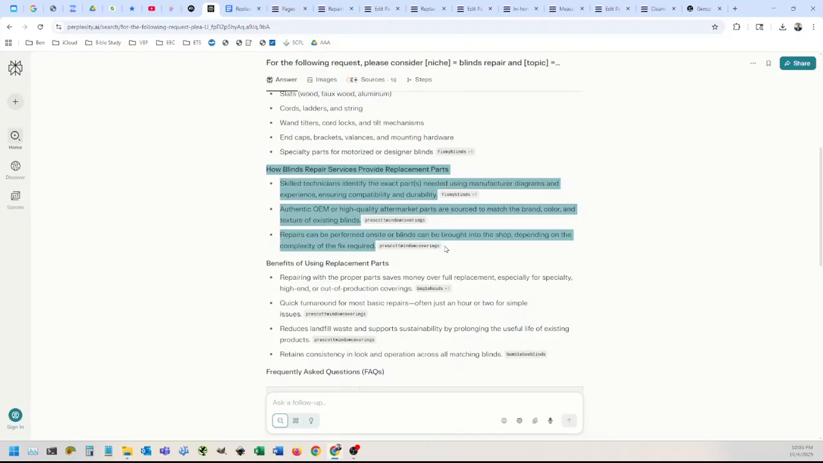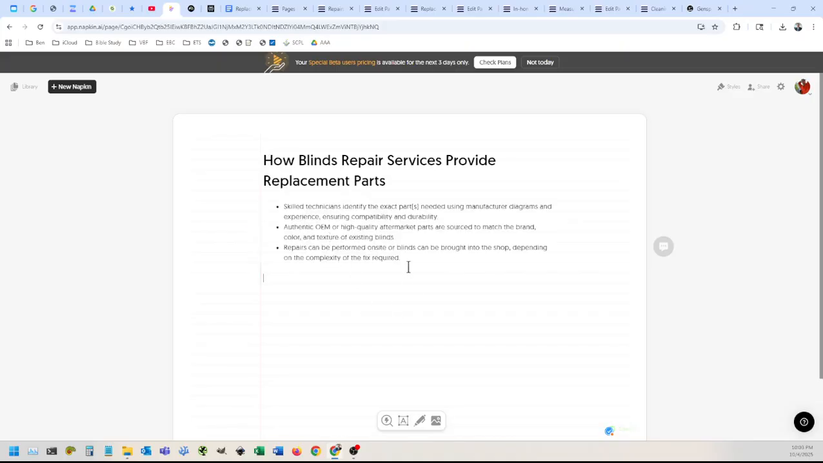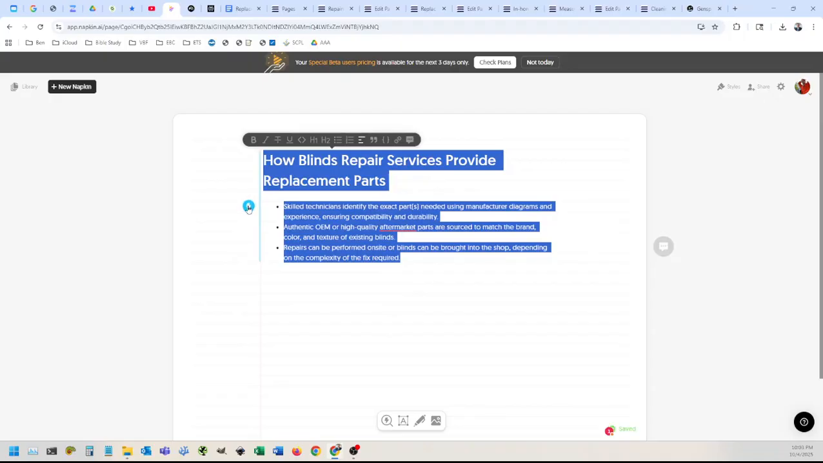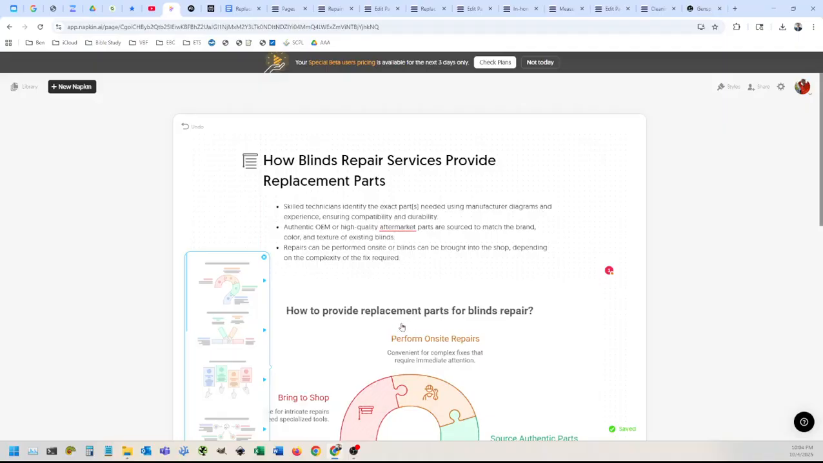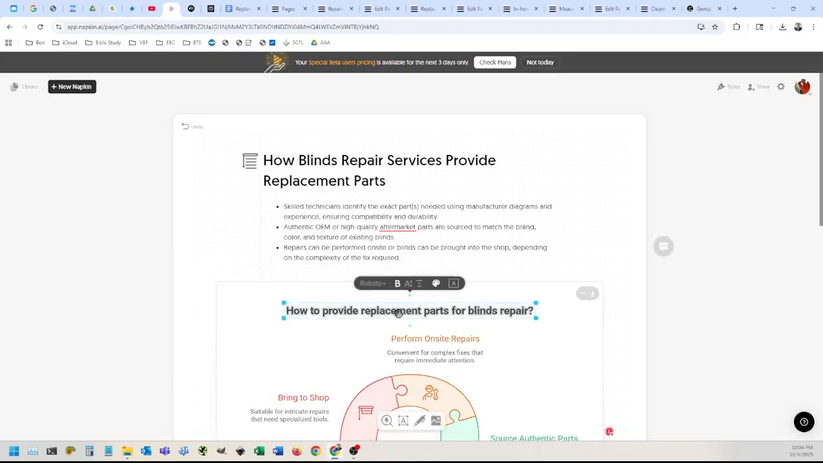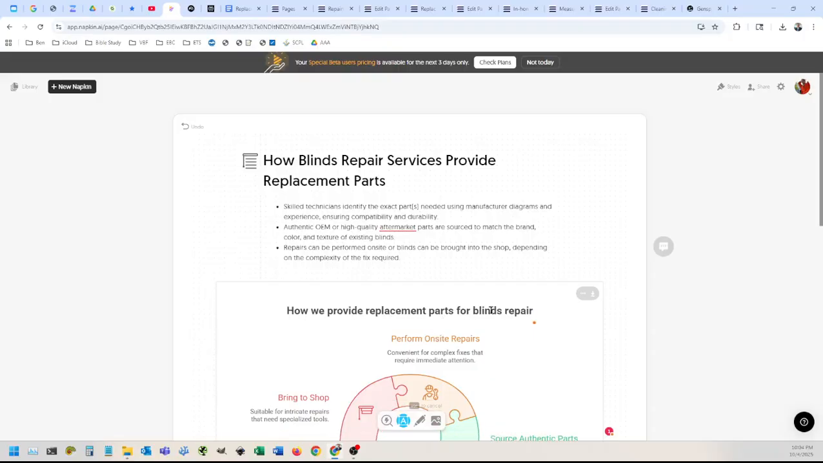So we can just select everything here, go back to Napkin AI, paste it in, and then when we select everything, so this is the wrong heading. I'm going to change the heading. And instead of how to provide, we're going to say how we provide replacement parts for blinds repairs.